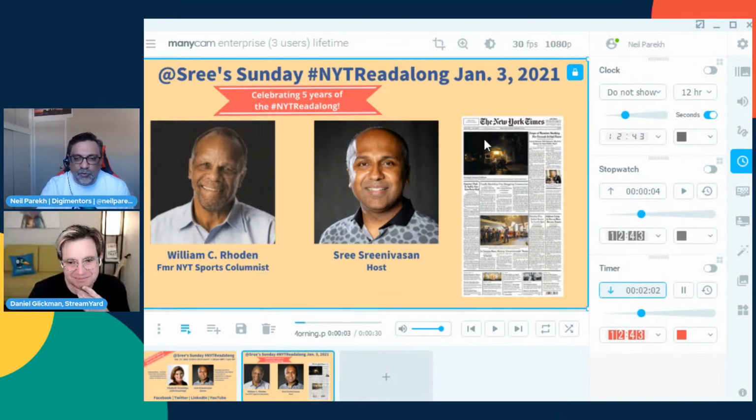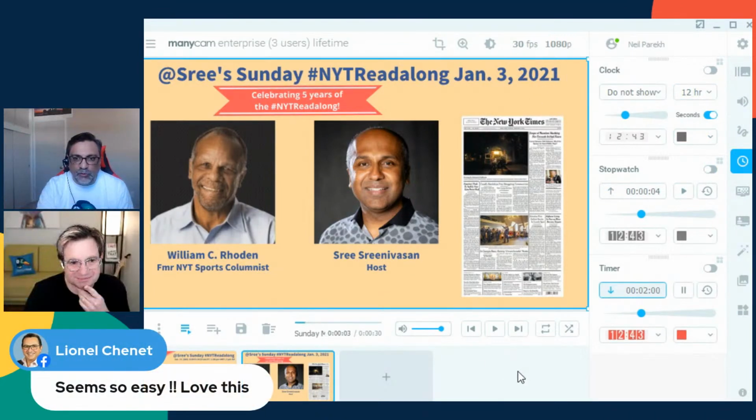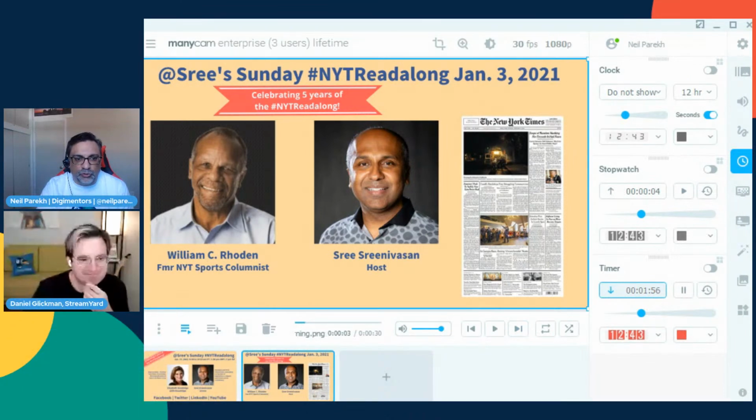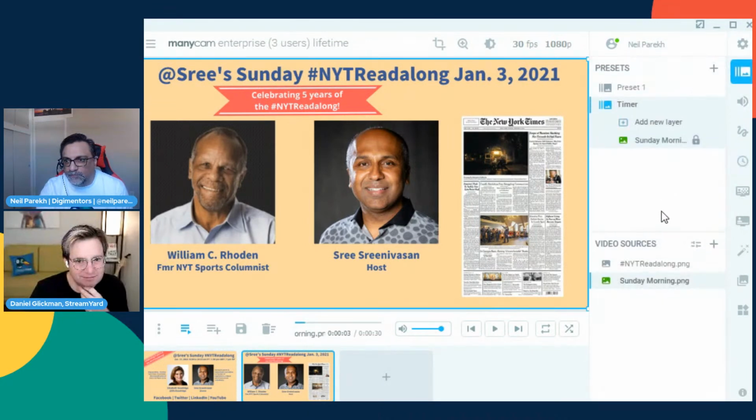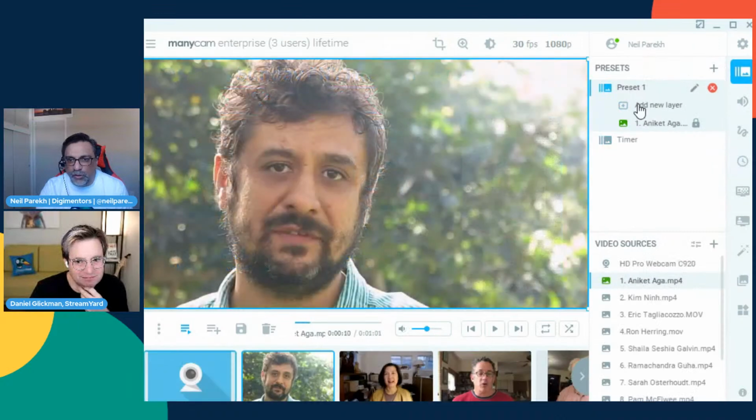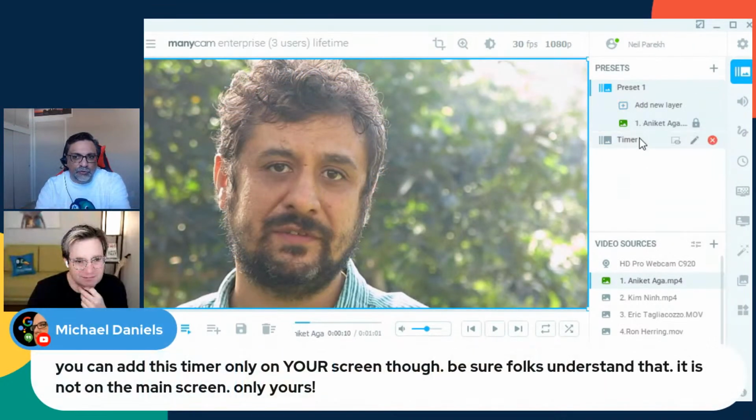But the main thing I found for using ManyCam was showing video. To do that, I'm going to switch to the presets over here. One of the things is that you can have different presets for showing video, for showing the timer, and so on.